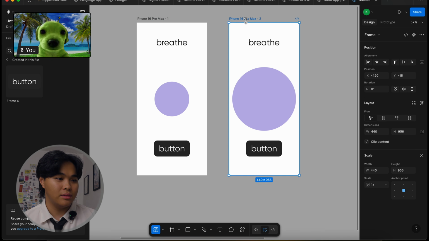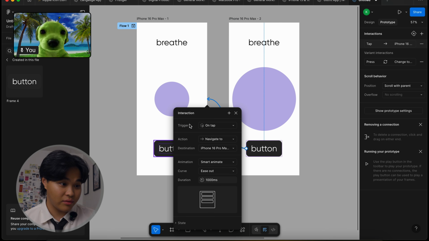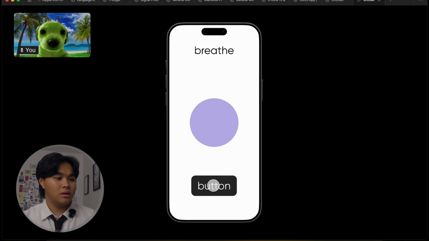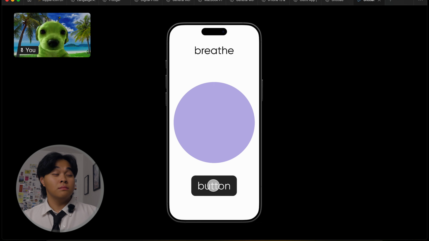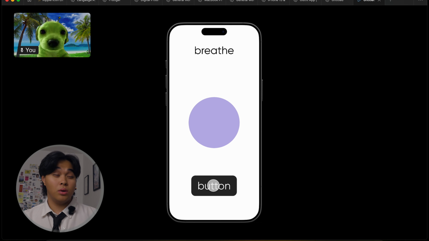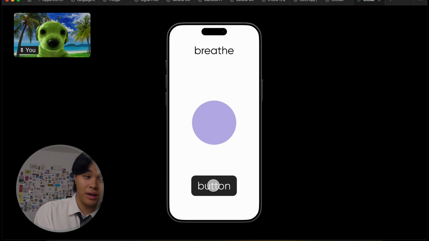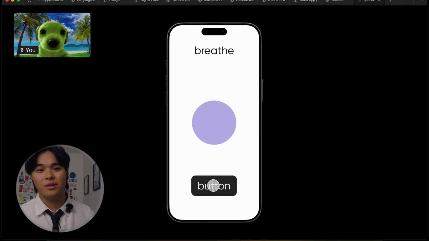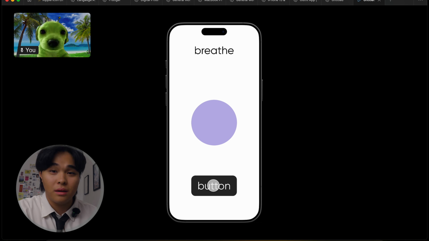And what you can do is you can link this button back to this frame on tap. Yo. Breathe in. Breathe out. Boom, guys, we already made an app. We already made $1 million app. Y'all, if y'all want to make money, y'all are ready, guys.